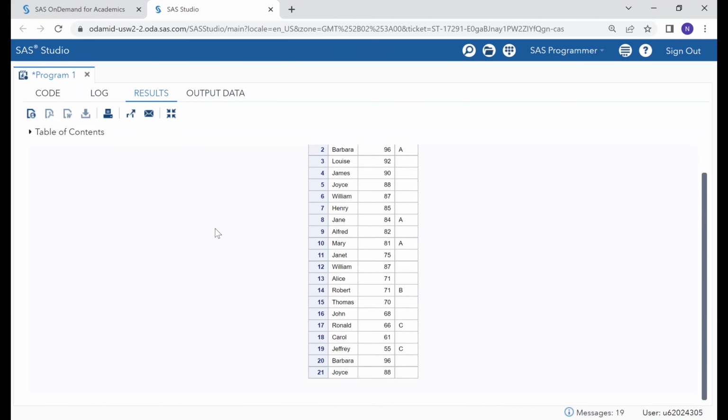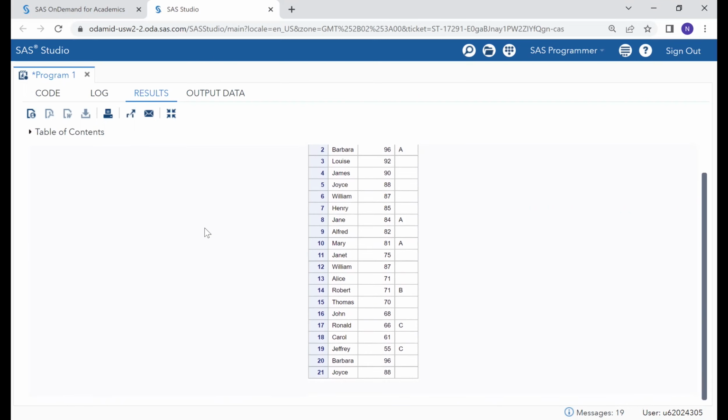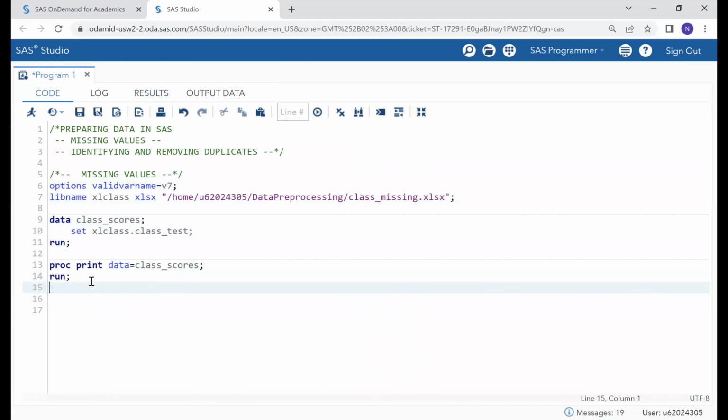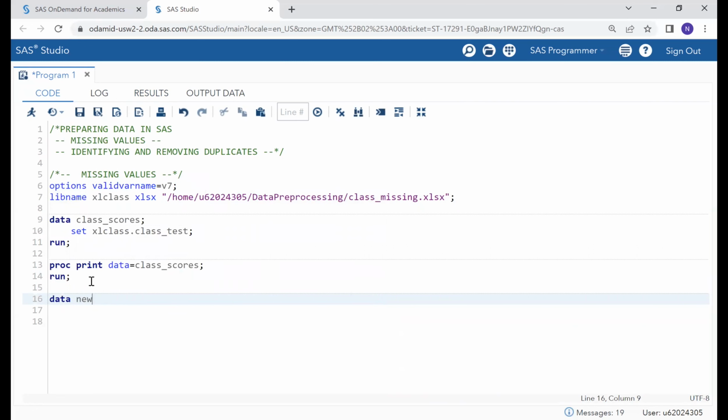First, what we know is that based on the test score, we will give a student a level of A if they have a test score greater than or equal to 80. For a test score between 70 and 80, that is a B student, and the other values are simply C students. So SAS provides a function, which is missing. So let's define this new SAS table.